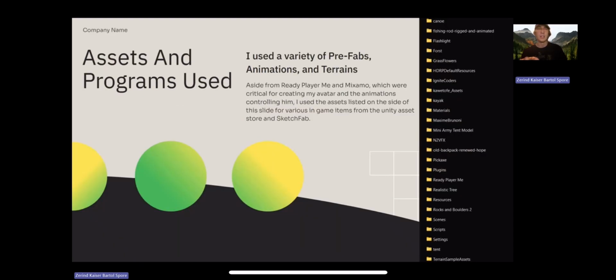So I used a variety of assets. You can see them here. I used Ready Player Me for the character, Mixamo for a lot of the animations, and then various in-game items from the Unity Asset Store and Sketchfab.